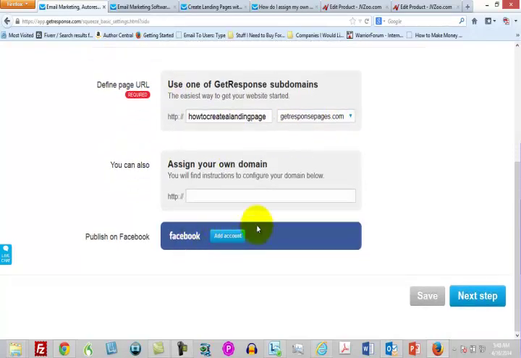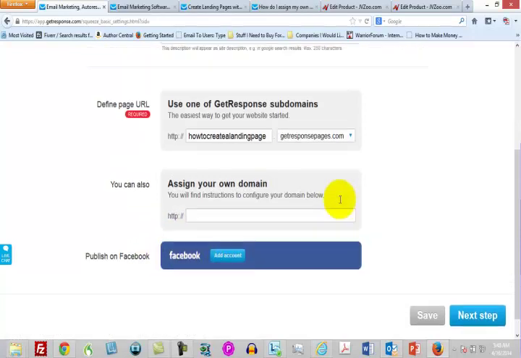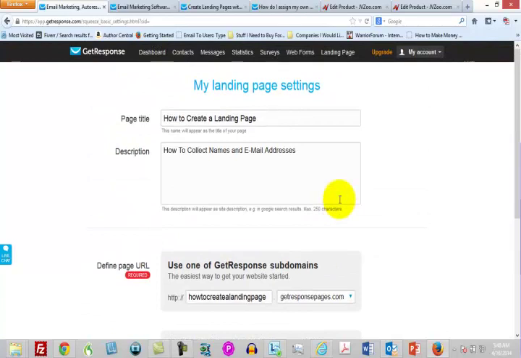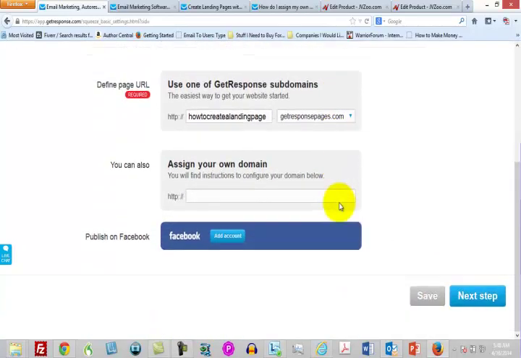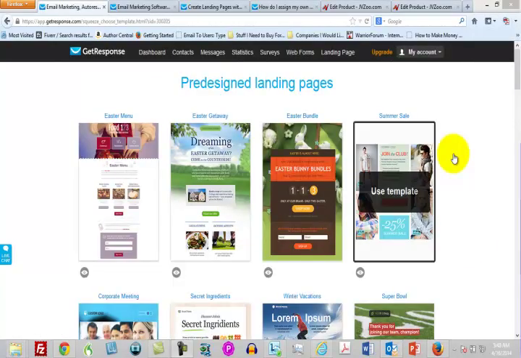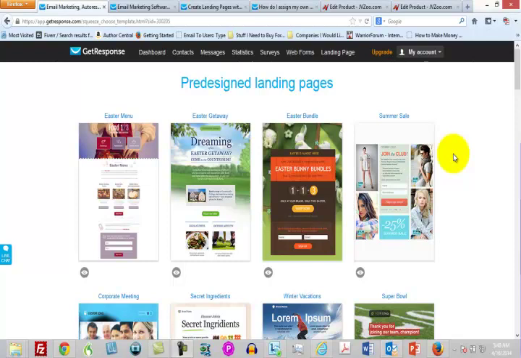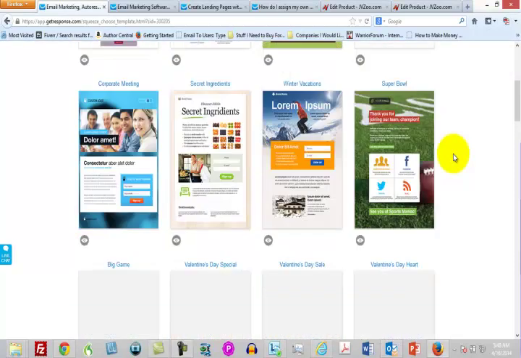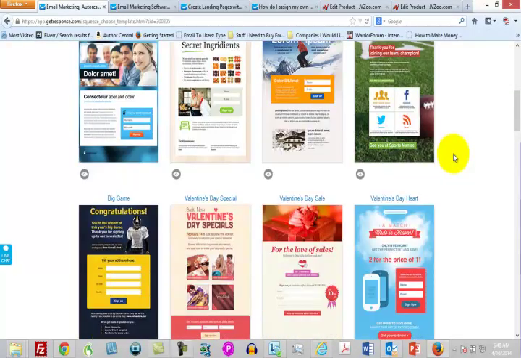We can also add this to our Facebook account on our fan page. We're going to skip that right now. And all we're going to do is go back to our landing page settings and then we're going to click Next Step. Now GetResponse will give you several choices. And in this particular case, we want to keep things as simple as we can.